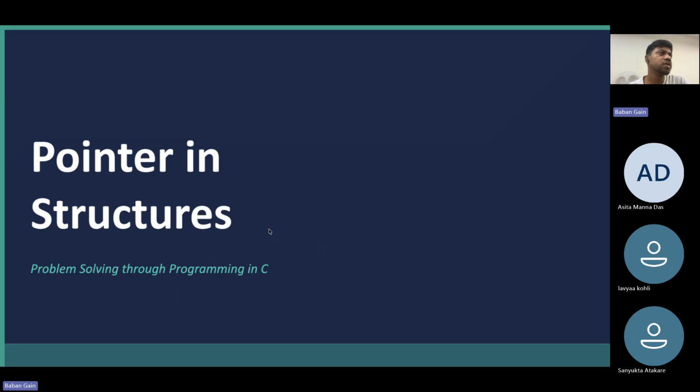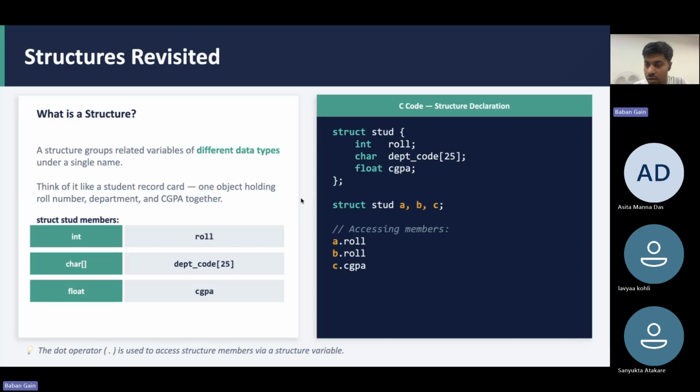So pointer in structure is quite similar to the pointers in, let's say, integer or float or character. At first I'll just go briefly over structure again. Basically, in structure we can have multiple data types. Let's say here integer, character, float, all three together. But if we take an array or any other data type, it should be homogeneous. But here it is heterogeneous. You can have anything.